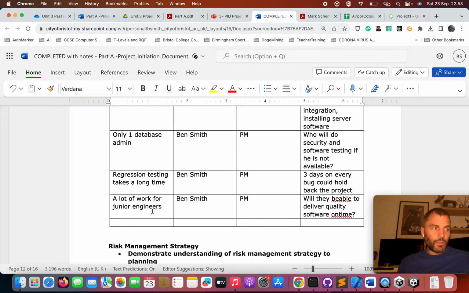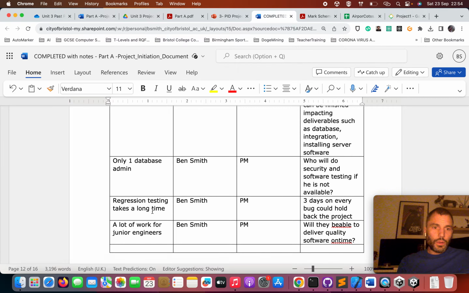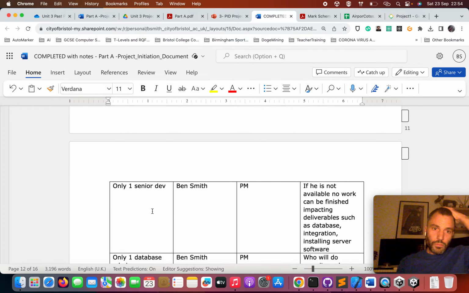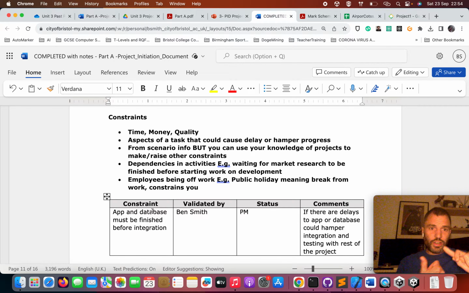That might constrain us on timescales or schedule. So if those junior engineers have a problem, if one of them's sick, if they're not very good, then will we be able to deliver quality software on time? We don't know. So what things are going to constrain you on your time, money, and the quality?